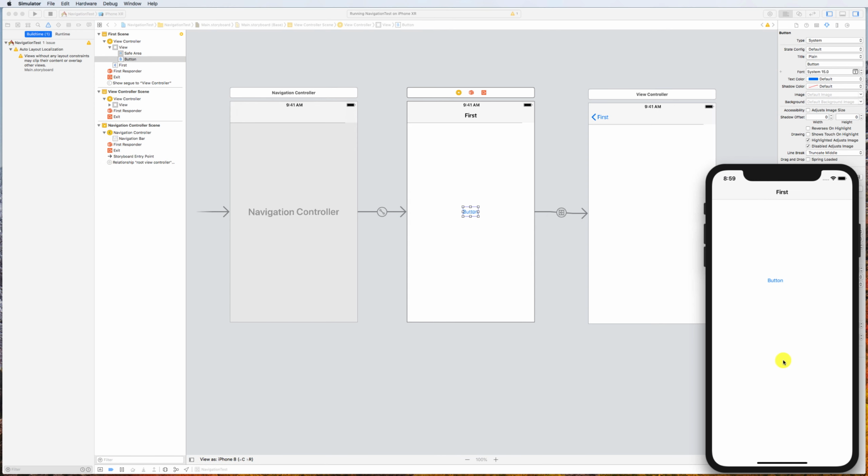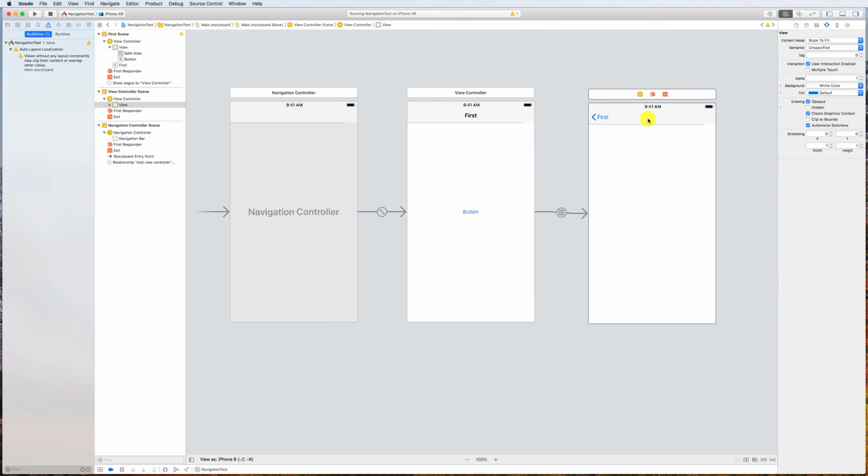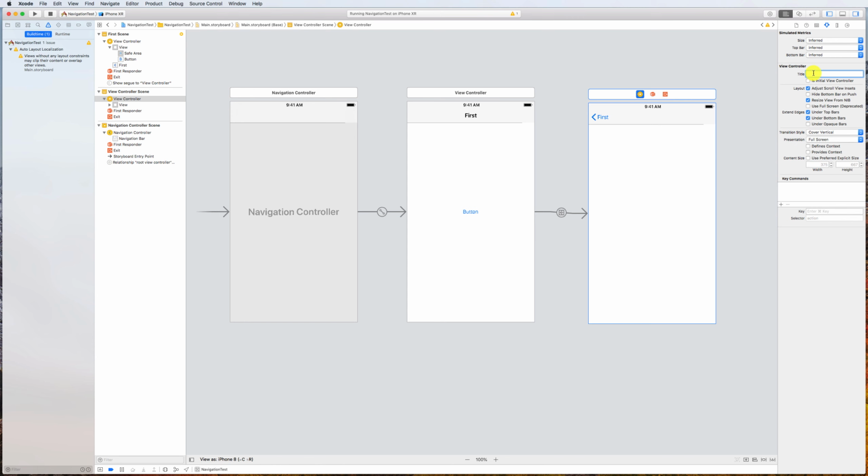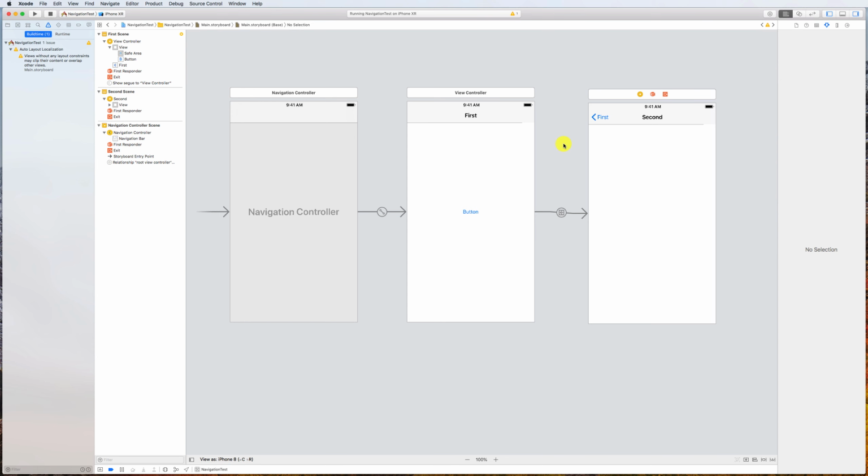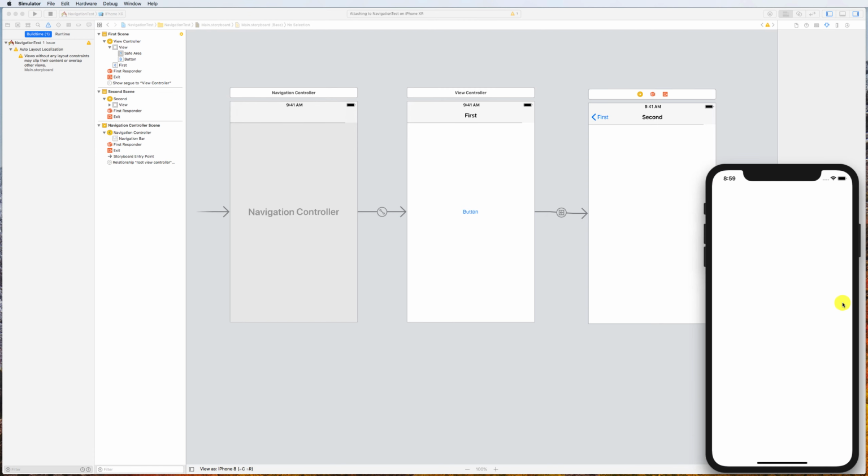Clicking on the button triggers a segue that takes you to the next view controller, and then you can go back. You can do the same thing for the second view controller to provide a title for it. You click here and give it a title. When you run it again, it starts with the first view controller, you click on the button, and it goes to the second view controller.